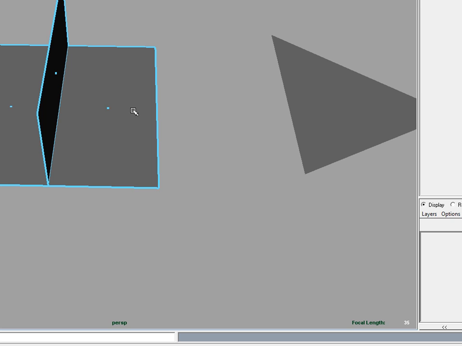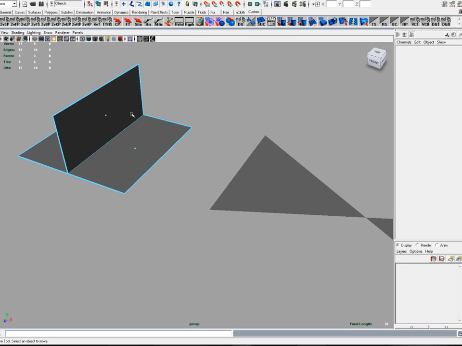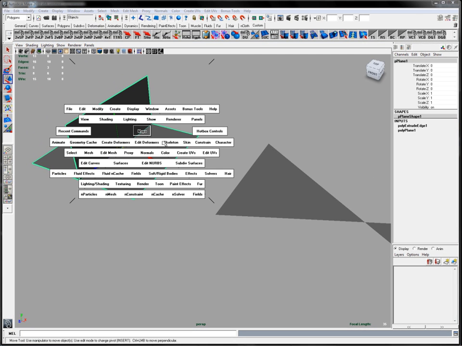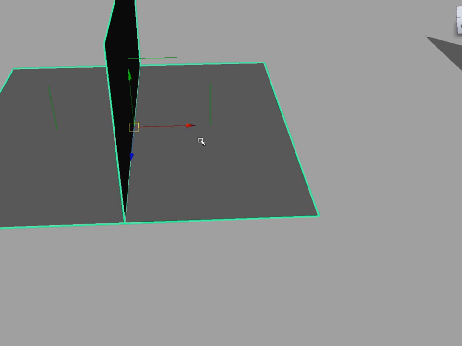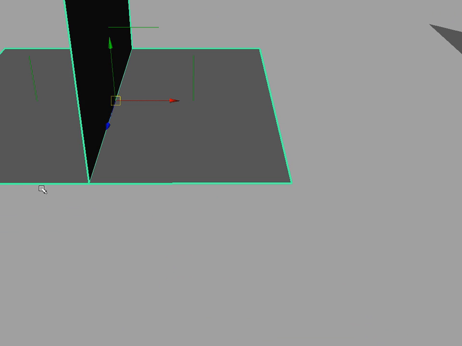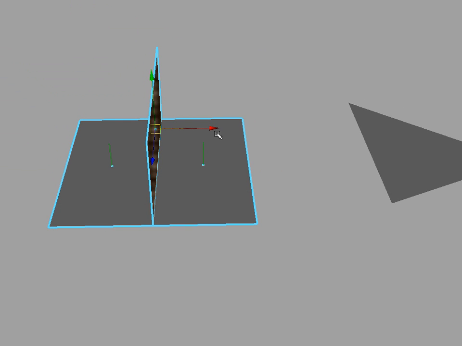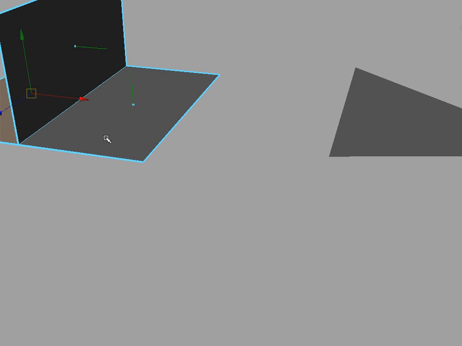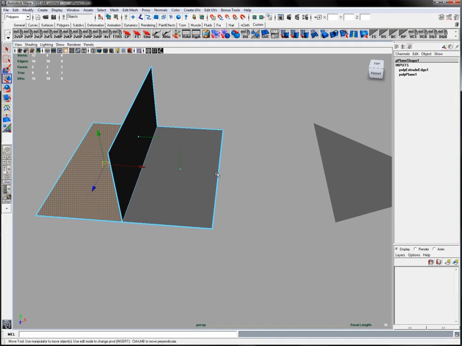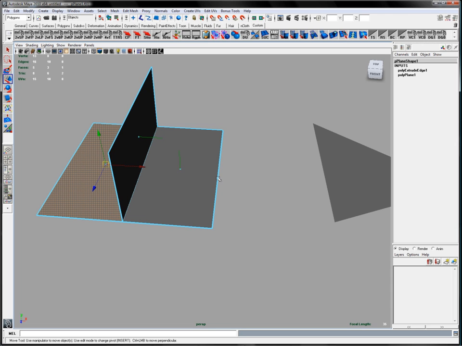Another way to think of it is if I was to put my hand on this face and run it up to this edge and then run it up to this face, if I turn my normals on by going to display polygon face normals, you can see that the normal of this face is pointing up, the normal of the face here is pointing in the positive x direction, and the normal of this face is pointing up in positive y.